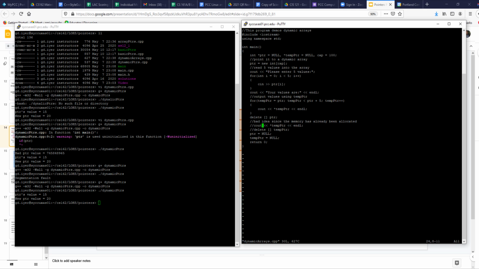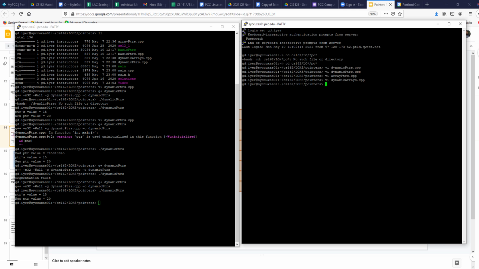Delete star PTR. Do not try to delete temp PTR because there's only one array and that one array has been deleted by PTR. So don't delete temp PTR again, because temp PTR is not pointing to anything. It's just a temporary PTR. Set them both to null, that's okay. But delete it only through one PTR. Okay? Again, just information. We are going to use dynamic arrays, but not quite like this.